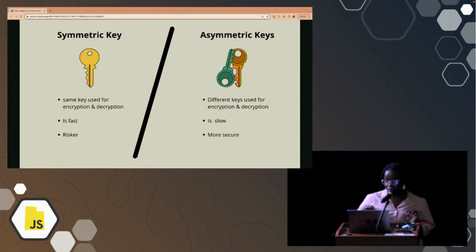And symmetric keys are used in cryptography. There are two types of keys: a symmetric key and an asymmetric key. Now, symmetric keys are preferred for cryptographic encryption because they are faster to run. And since on the web, speed is everything, they are preferable for encryption.